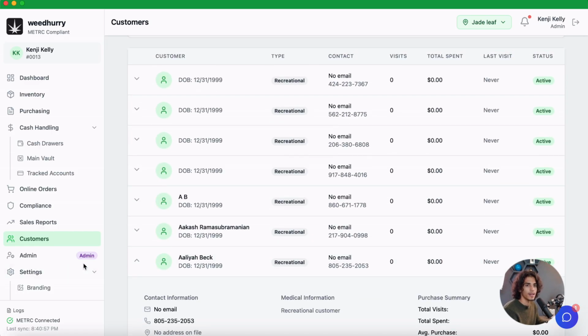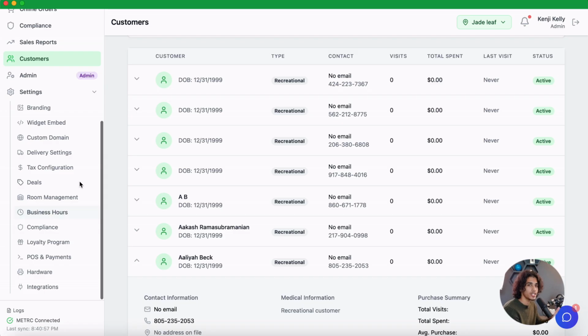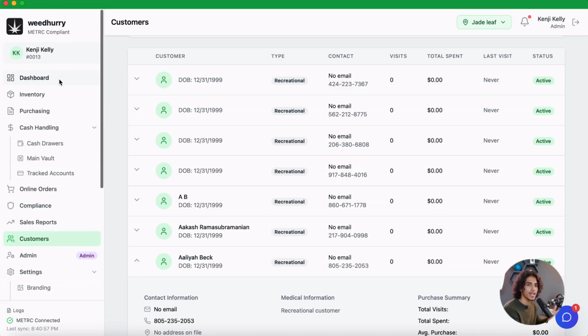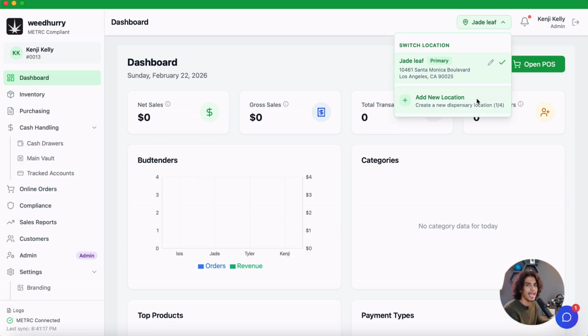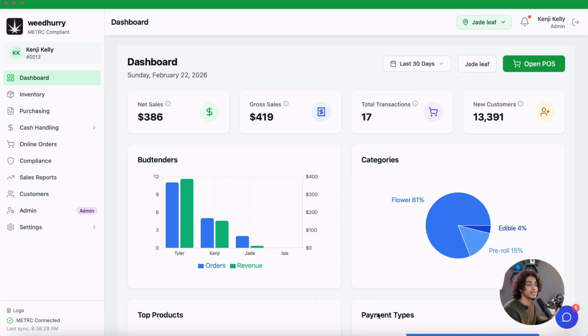Settings is the big one. It expands into branding, widget embed, custom domain, delivery, taxes, deals, rooms, business hours, compliance credentials, loyalty, POS and payments, hardware, and integrations. We have dedicated tutorials for each of these. If you have multiple dispensary locations, the location switcher in the top bar lets you toggle between them. Everything in the app: products, drawers, orders, taxes, reports, filters to the location you have selected.